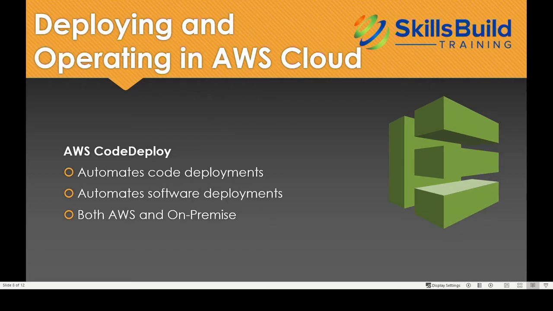AWS CodeDeploy is a service that automates code deployments and software deployments to any instance, including Amazon EC2 instances and instances running on premises as well. AWS CodeDeploy makes it easy for you to rapidly release new features, helps you avoid downtime during application deployment, and handles the complexity of updating your applications.